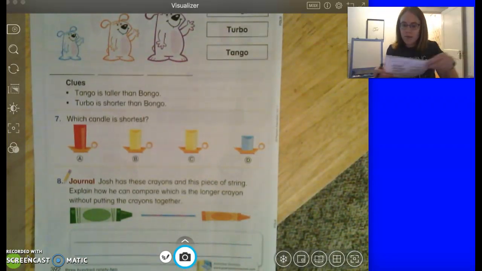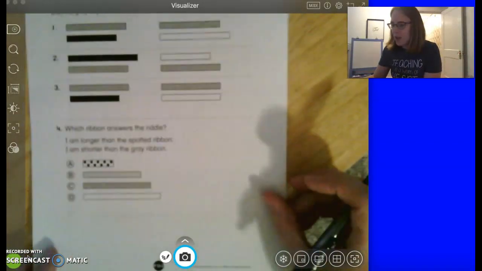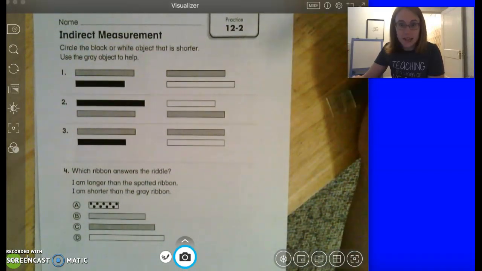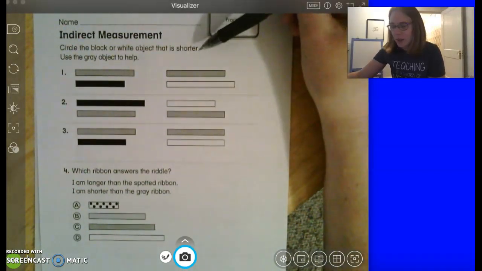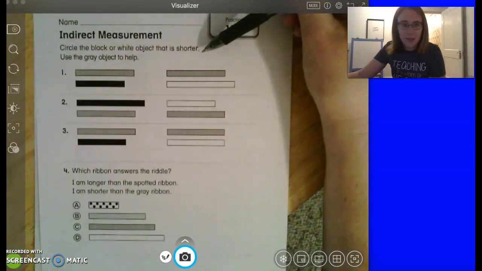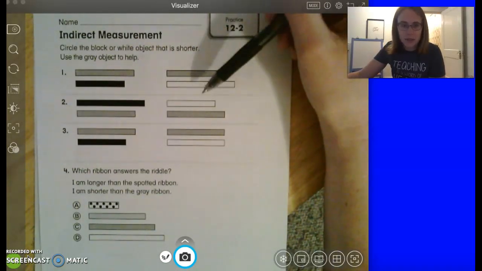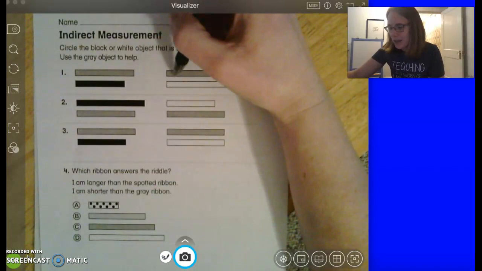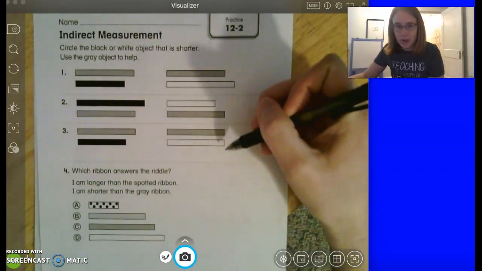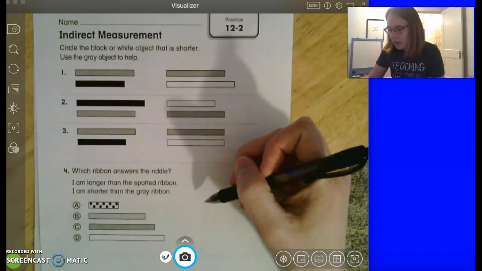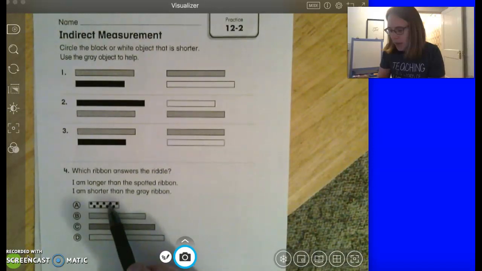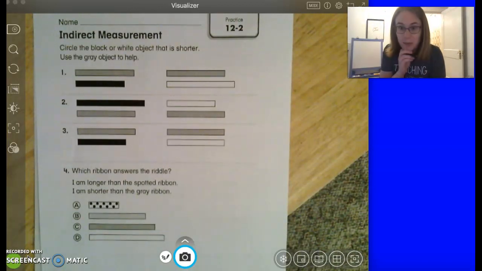Your last job for math for this part today is I want you to look at this paper with your practice and the Daily Common Core review. It's asking you to do the same thing that we just did on that insert. Circle the black or white object that is shorter. So looking at these two, the black and white object, which one is shorter? And we're using this gray object to help us compare them. You're going to do that for the first 3 problems. And then down at the bottom, it says which ribbon answers the riddle. I am longer than the spotted ribbon. I am shorter than the gray ribbon. So which one is longer than the spotted ribbon, but shorter than the gray one?